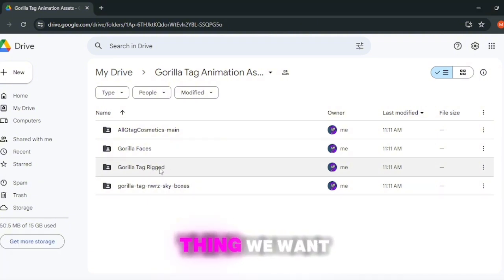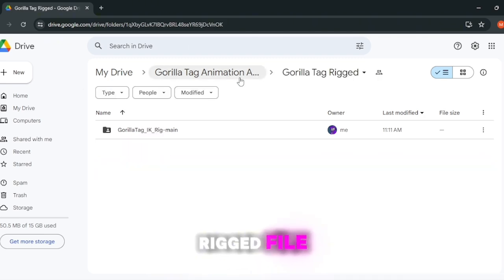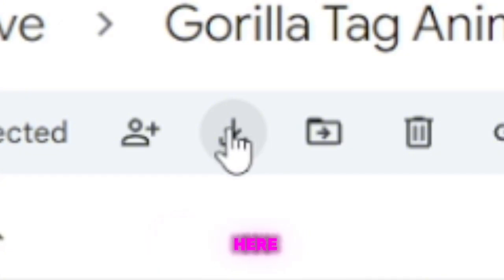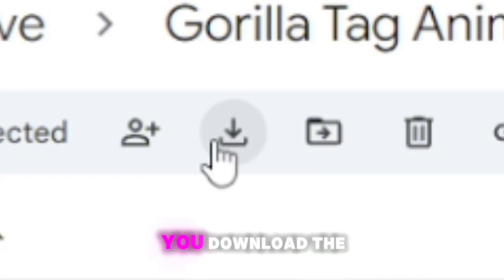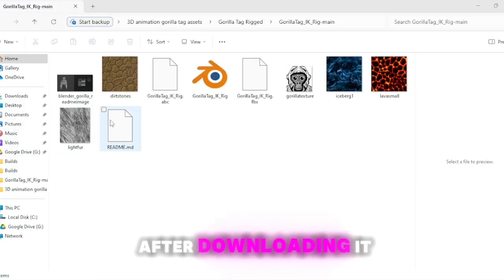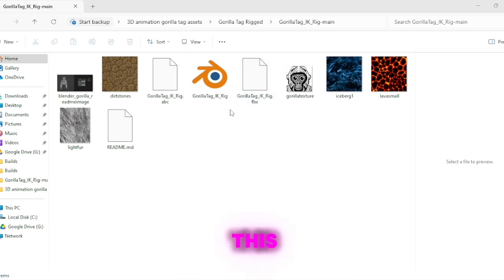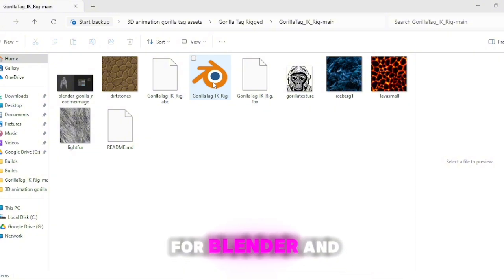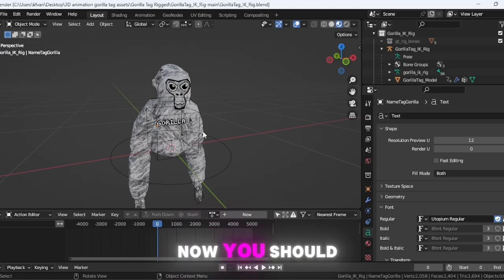So the first thing we want to do is download the Gorilla Tag rigged file just by clicking on it and then pressing this button right here. That is how you download the file. After downloading it, you should see this, and all you need to do is go to this blend file for Blender and just open it. Now you should see this.